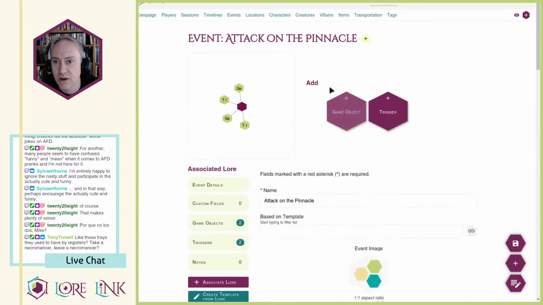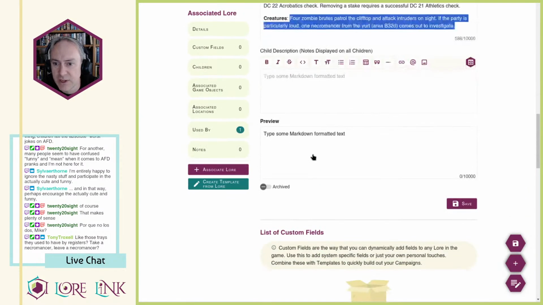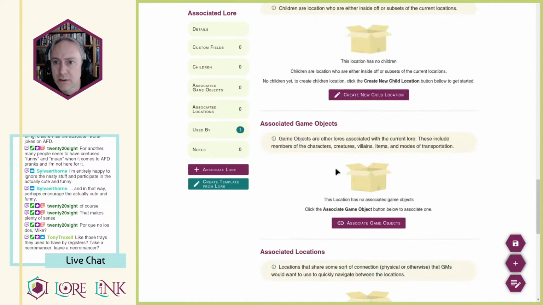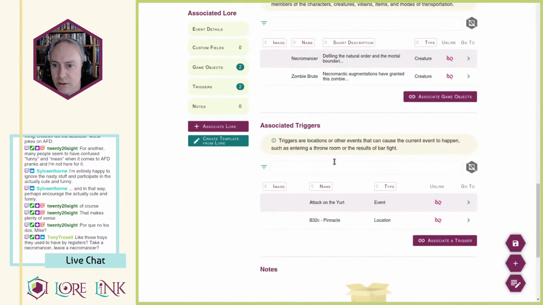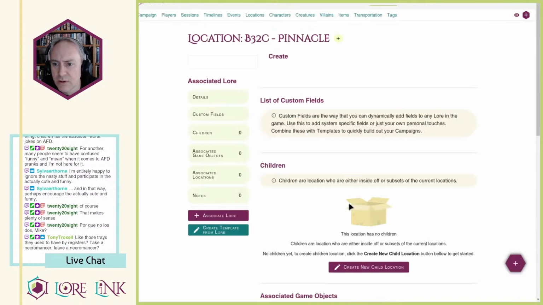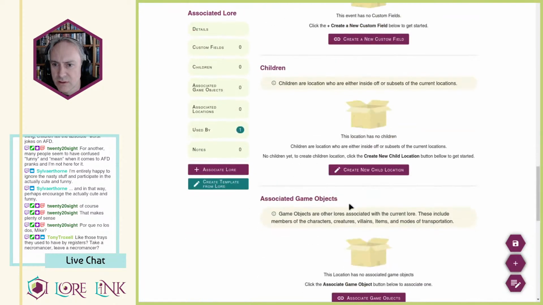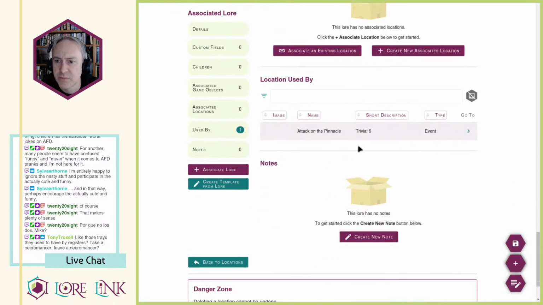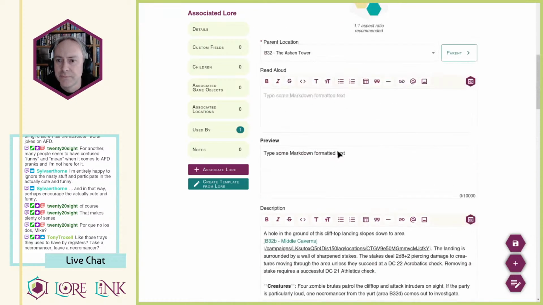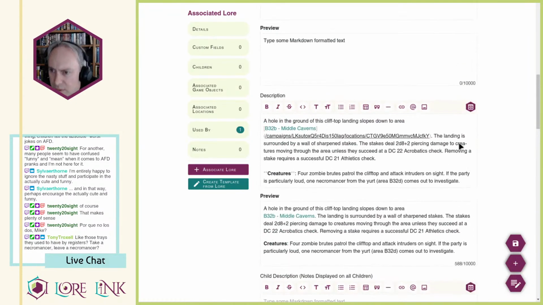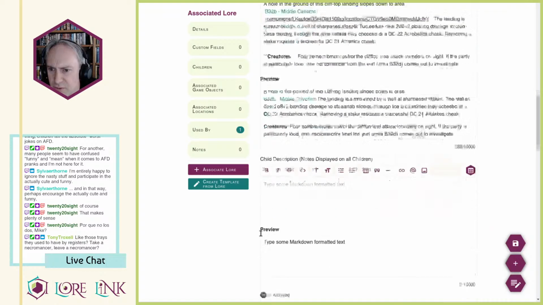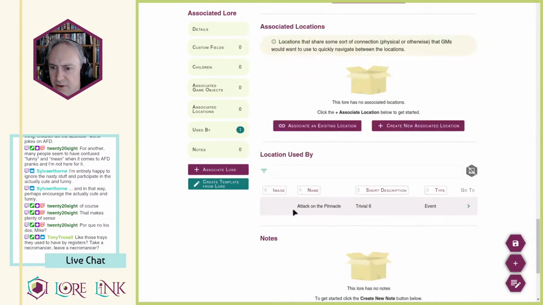We have the attack on the pinnacle, and I have the pinnacle location. I've attached the location, so I should have a trigger. There, used by attack on the pinnacle. Perfect. So B32C pinnacle, this has 4 zombie brutes, it's pretty straightforward. It involves the attack on the pinnacle. Nothing else going on in here.